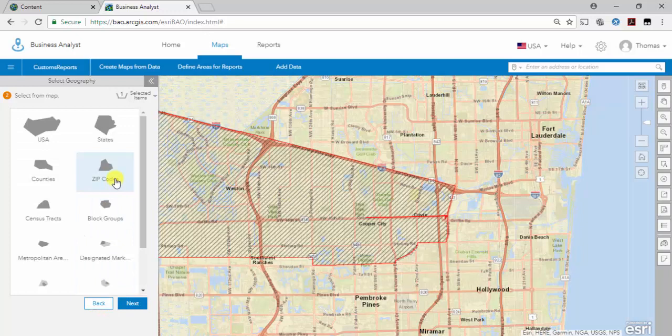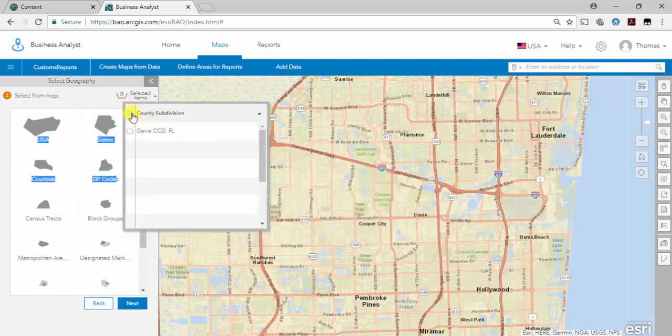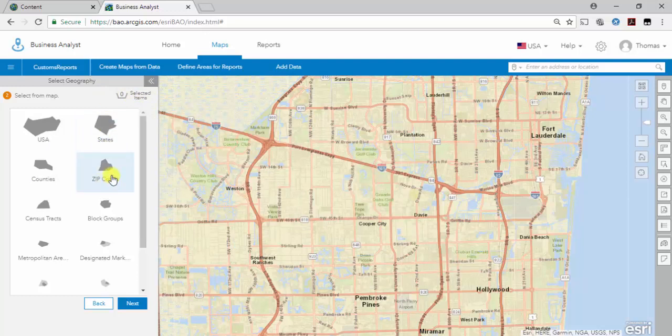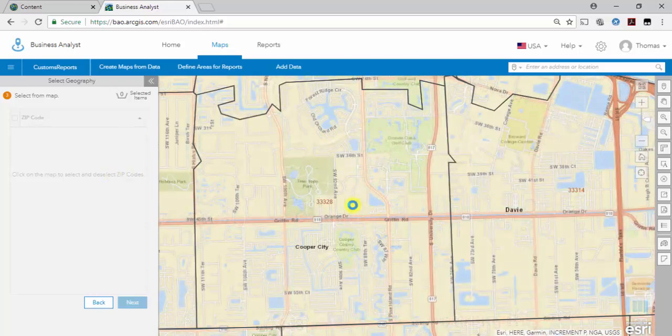I want to deal with zip codes. I also need to unselect the county subdivisions. I want to do zip codes. So if you do zip codes, you get all these zip codes as an overlay. And you will see, if you zoom in, you even get the number displayed. Okay?